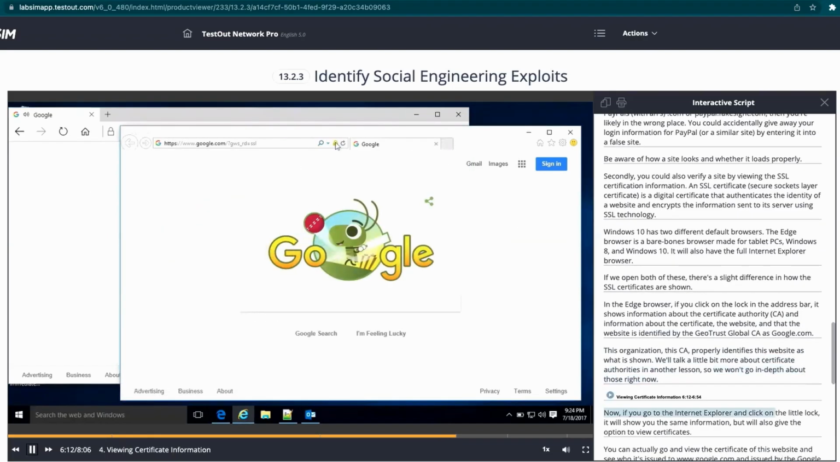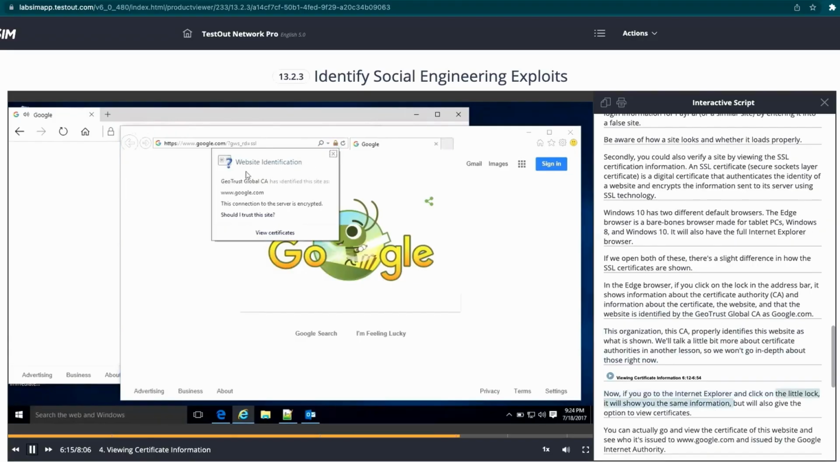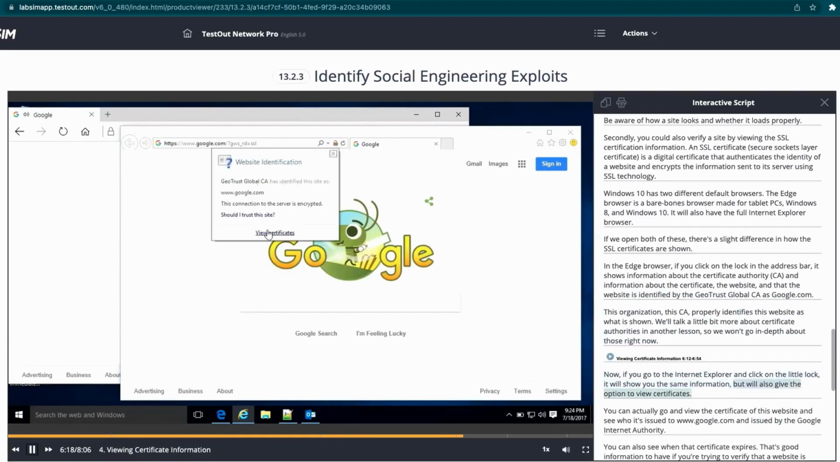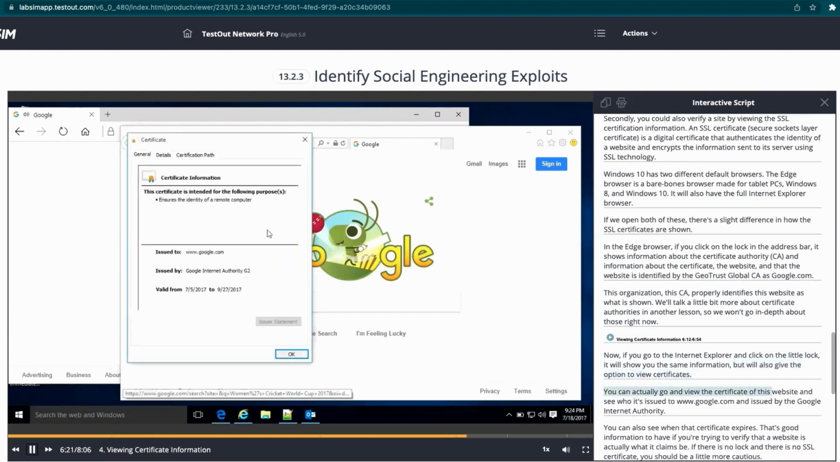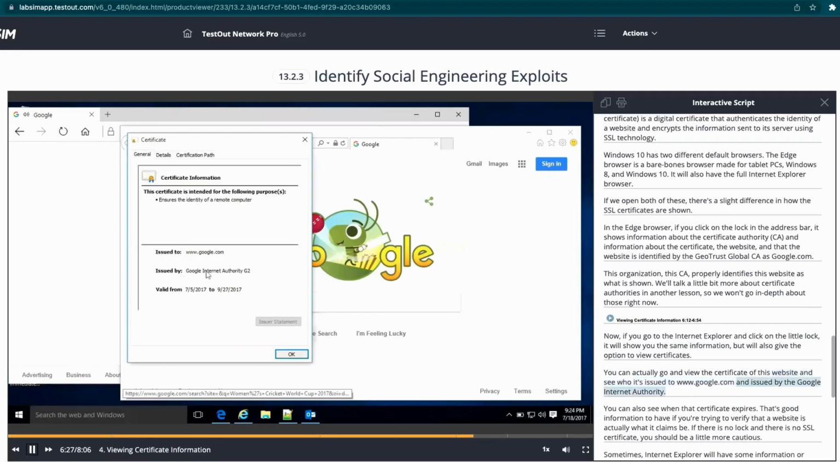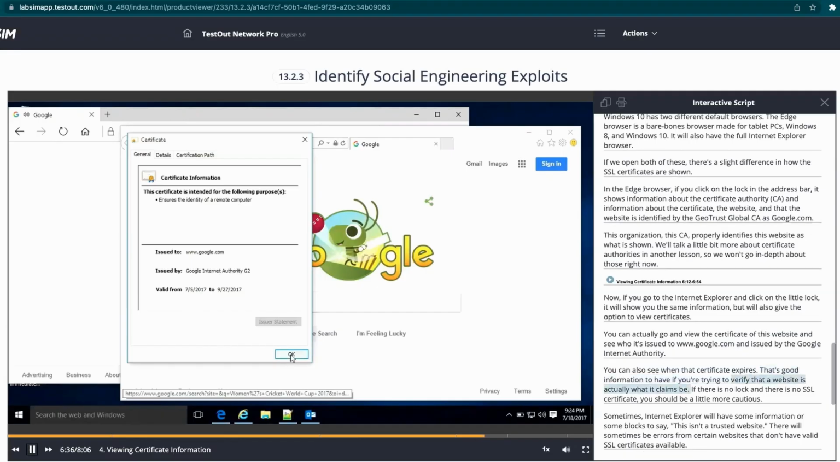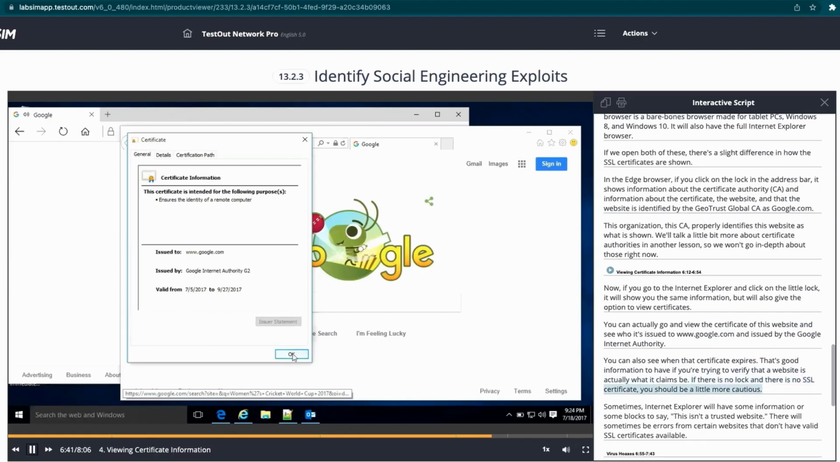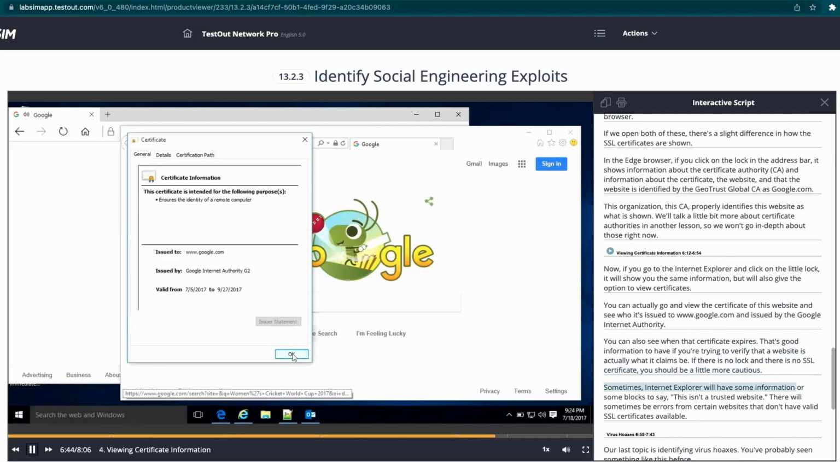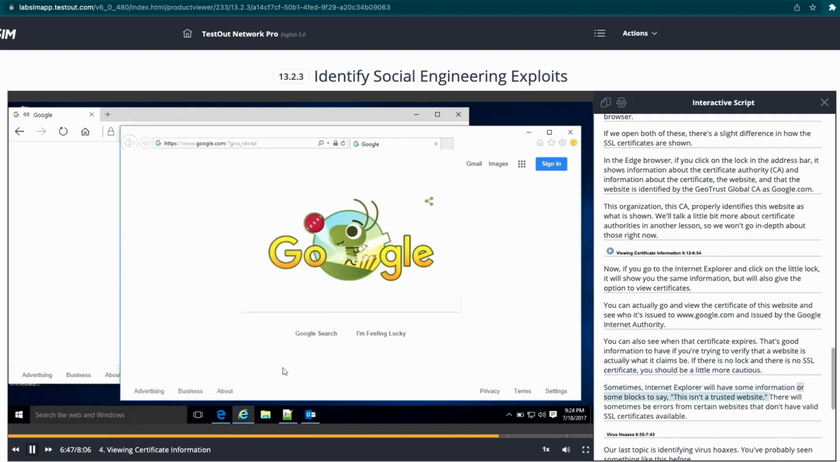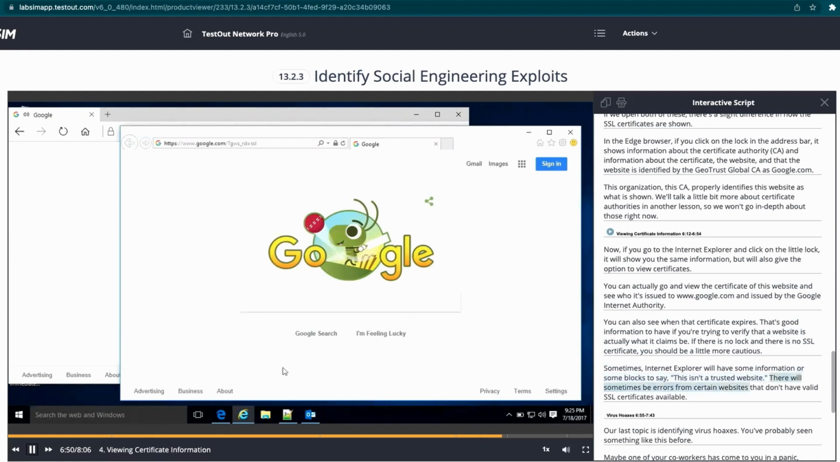Now, if you go to Internet Explorer and click on the little lock, it will show you the same information, but will also give the option to view the certificates. You can actually go and view the certificate of this website and see who it's issued to, www.google.com, and issued by the Google Internet Authority. You can also see when that certificate expires. That's good information to have if you're trying to verify that a website is actually what it claims to be. If there is no lock and there is no SSL certificate, you should be a little more cautious. Sometimes Internet Explorer will have some information or some blocks to say, this isn't a trusted website. There will sometimes be errors from certain websites that don't have valid SSL certificates available.